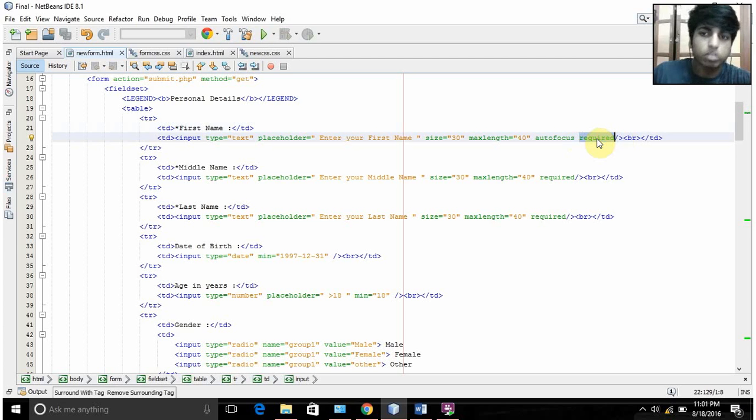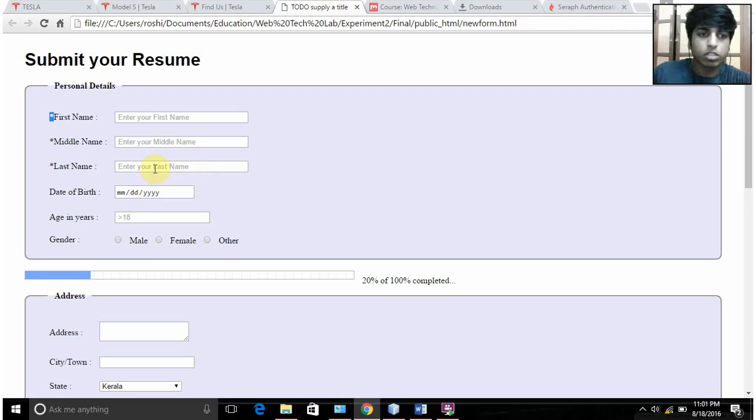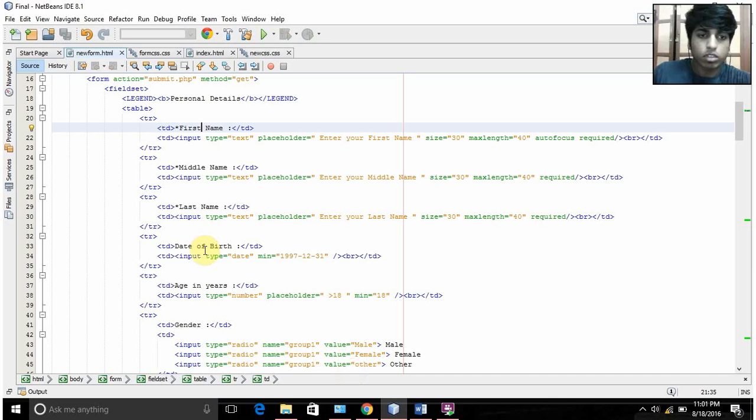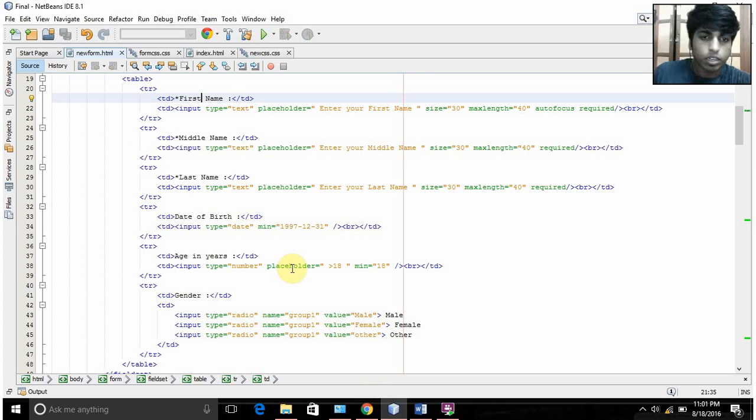Once you have mentioned it as required, this is mandatory for the form to be submitted. So you have first name, and to provide the field, you have the input type as text. So you have three input type text. Then to give the date, you have an input type called input type date, and to insert the years, you have an input type number.